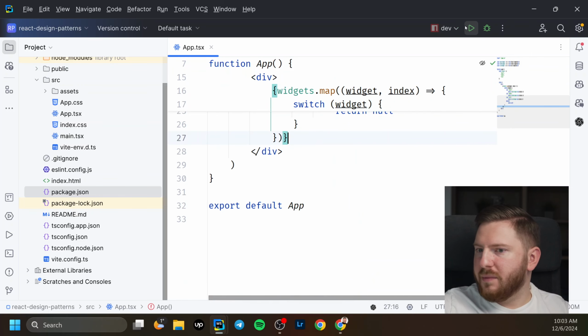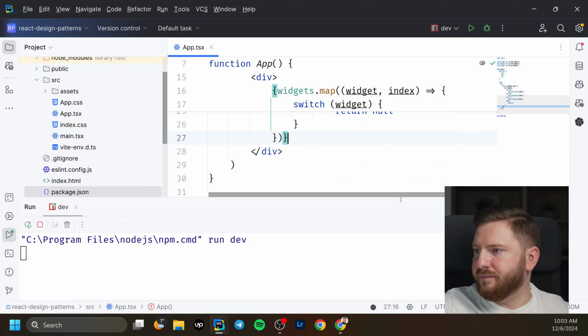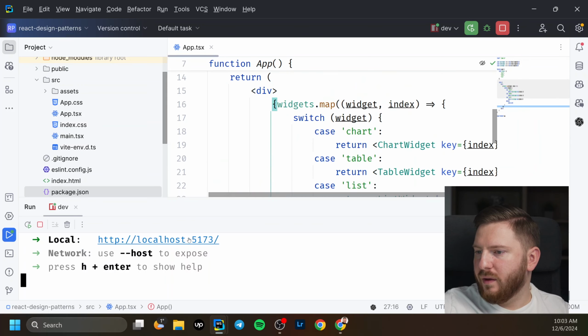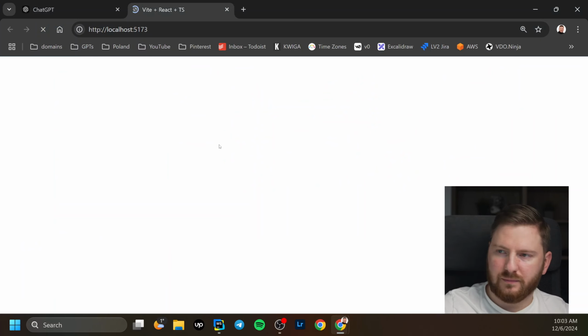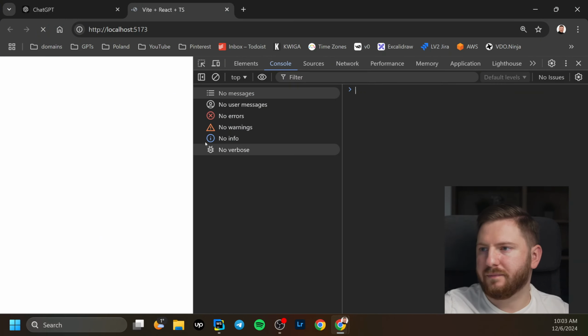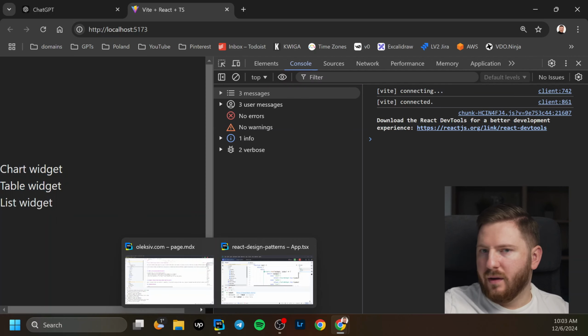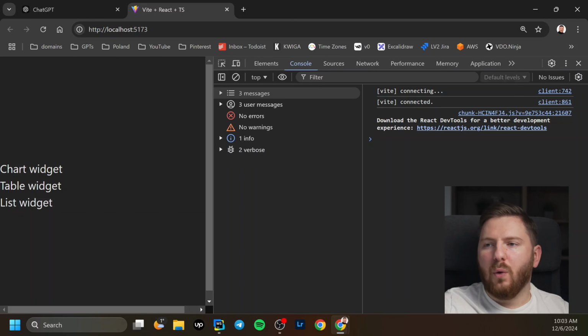so let me run this code. And let's see how it looks like. Okay, it works pretty well. But what's wrong with this approach?